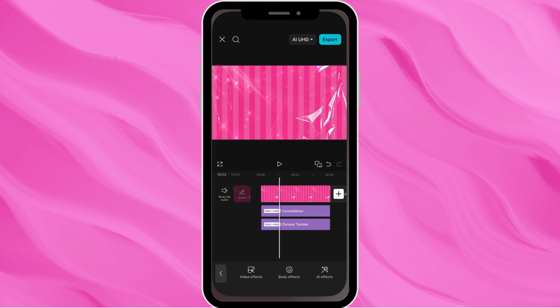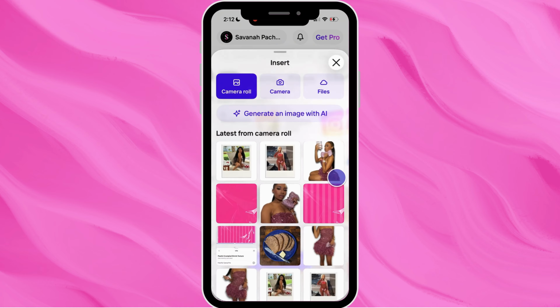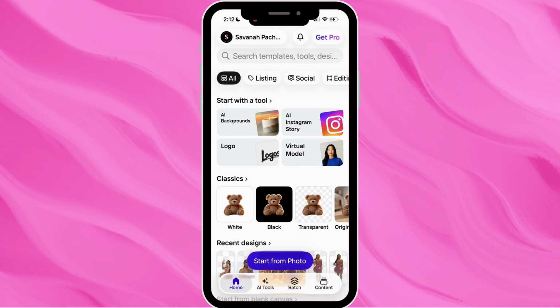Then from here, we're going to go into Eraser app or website again. Again, I'm using Photoroom. I'm not going to explain it this time. I'm just going to let you guys watch since it's the exact same steps as before.